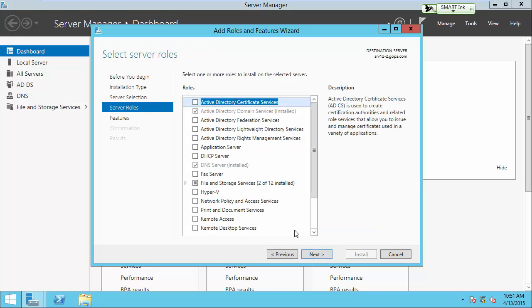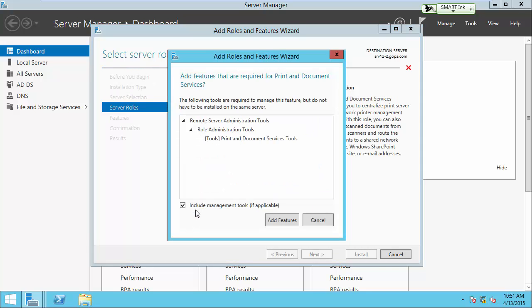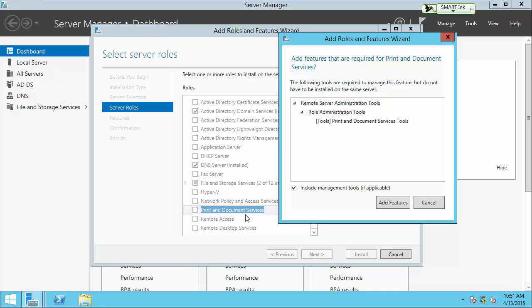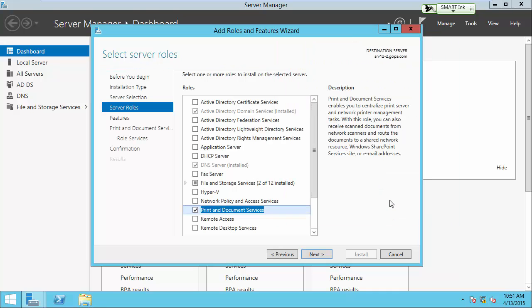Click Next on here, scroll down. Well, actually, you don't have to scroll down. Just choose Print and Document Services. As soon as you click on it, another window pops up. These are additional things it wants to install, which is perfectly fine. Just like Active Directory. You can't just install this. You need this and this and this. So we're going to do all those things. We click Add Features.